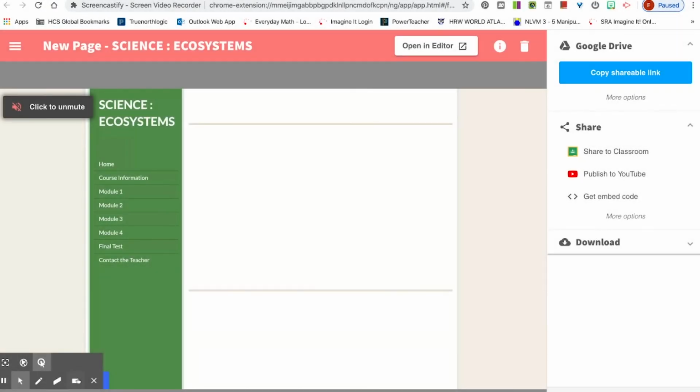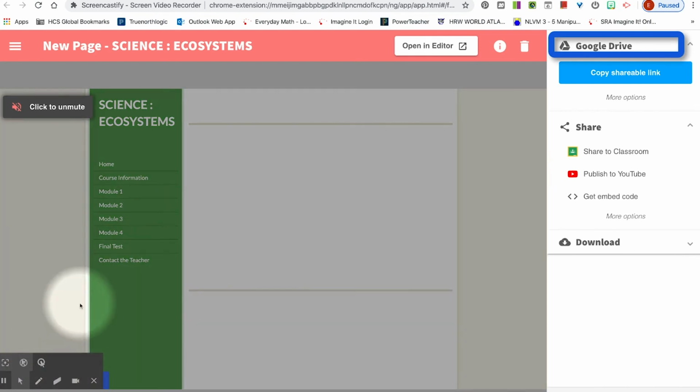Okay, so now the video is all trimmed, and this is where Screencastify, I think, is really going to be the best tool for a lot of teachers to use. I'm going to take a look on the right-hand side of the screen. First thing I'm going to see is Google Drive. As soon as this video is done, it's already saved in your Google Drive, so you don't have to worry about losing it. We already have it.